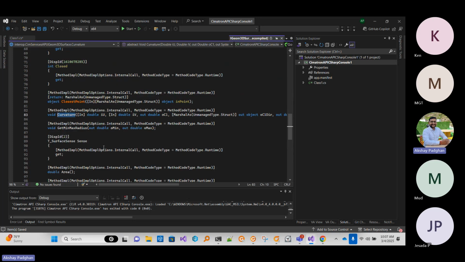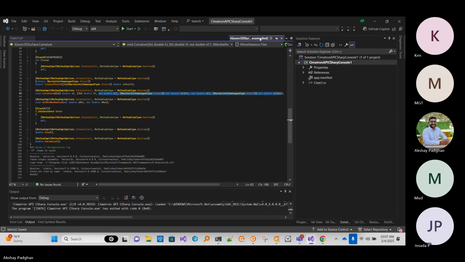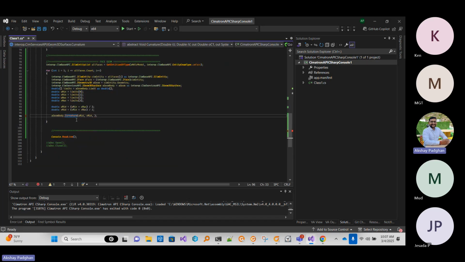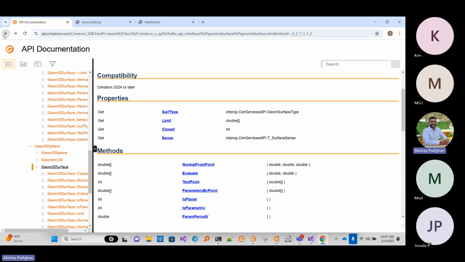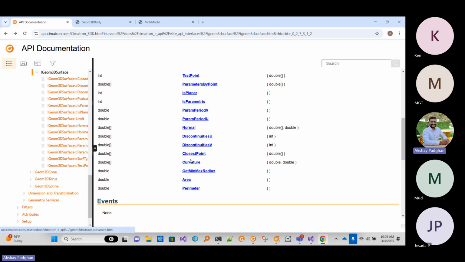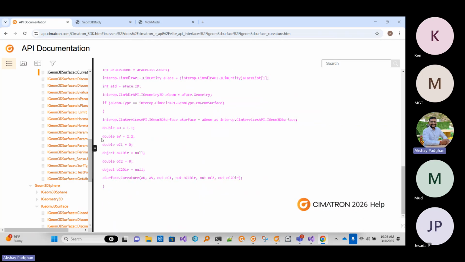So it has some return type. Let's take it as it is, or maybe we can take it from the website, right? It is much more convenient. So where is curvature? The curvature. Oh, it has this value.